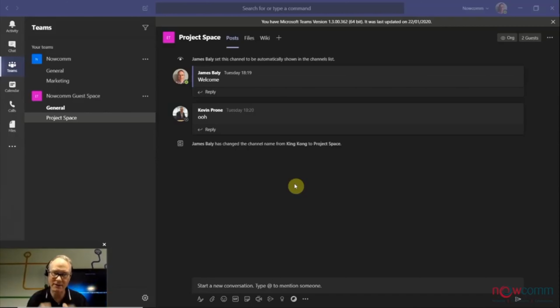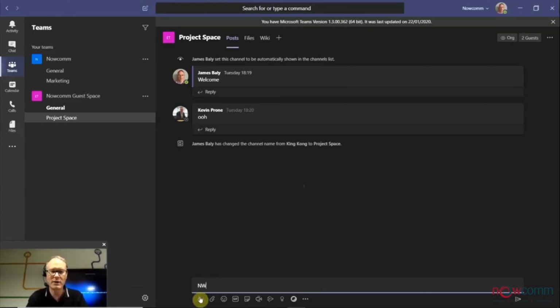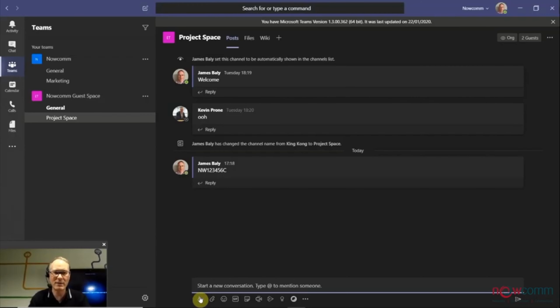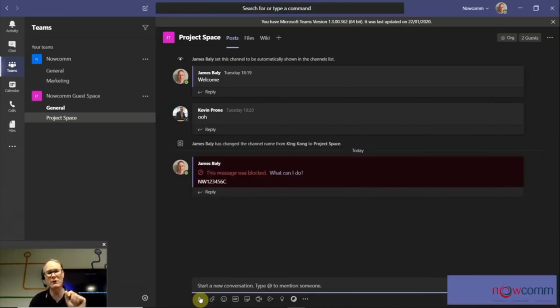So I have got that at Nowcomm. I do not want people to be able to send confidential rocket plans or national insurance numbers externally. I will demonstrate just very quickly. So if I do my national insurance number and I send it to the project space, which contains external members, what should happen is my data loss prevention rule within Office 365 would block that message and prevent it from being shared in the space.